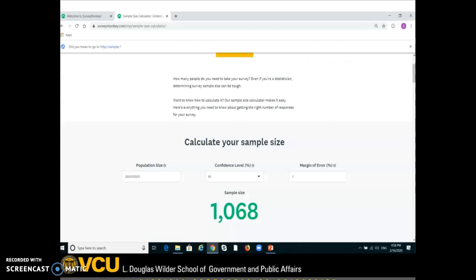On this slide here, I use the sample size calculator built into SurveyMonkey, the survey platform. In the population size box, I plugged in 255 million, the current US population. I selected a confidence interval of 95%, which is the norm in social sciences, and the sample size that the program calculated for me is 1,068 individuals.